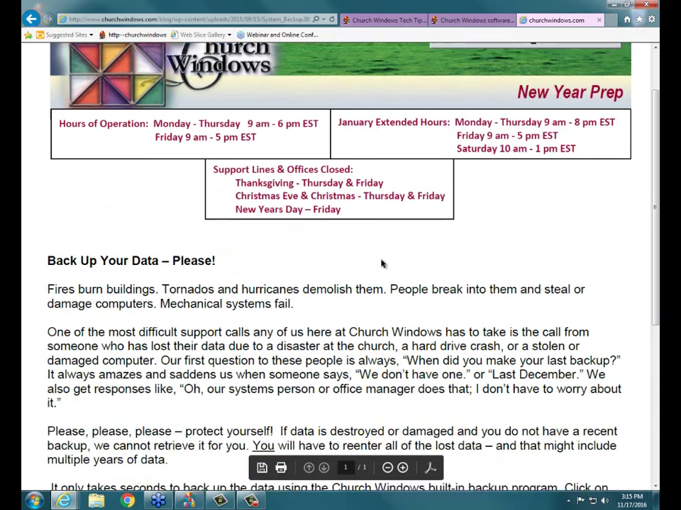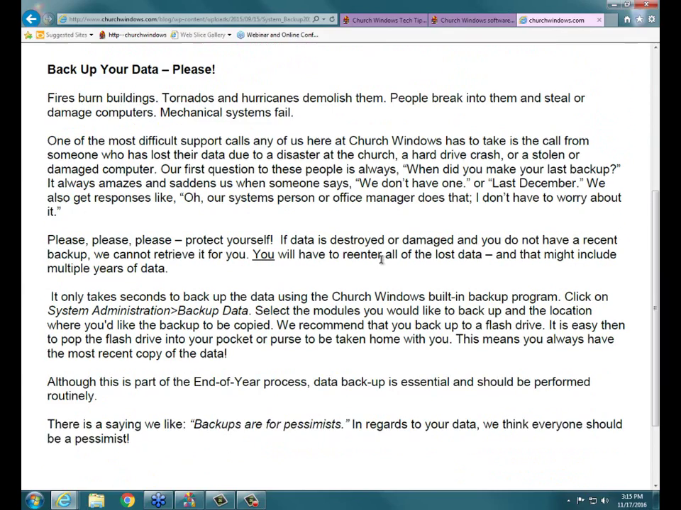And there's a nice document that talks about backing up your data. Every once in a while we get a call where somebody does not have their data. A computer crashed or they got a virus, or just something happened and their data's gone. And we hate those calls, because you should make a backup of your data at least once a month. I would maybe make one weekly.